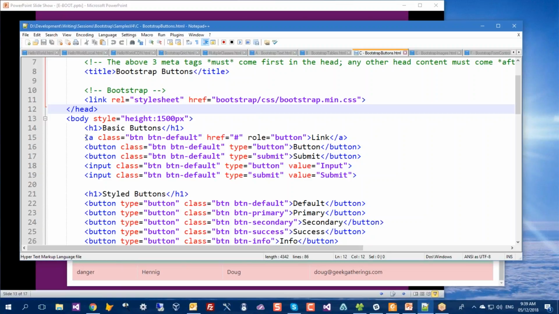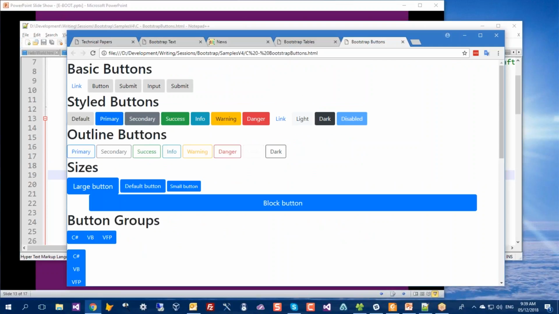So here, for example, we're going to use an anchor tag, or a link tag, as a button. Here we're going to use the button element with type button and submit. Here we're going to use an input element with type button and type submit. And these are all going to be default buttons, simply by specifying class btn-default. Let's go and run this. Here's what it looks like.